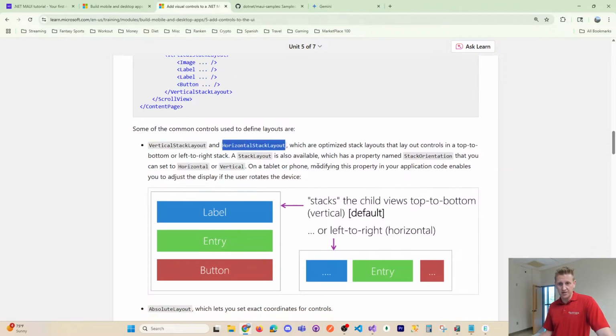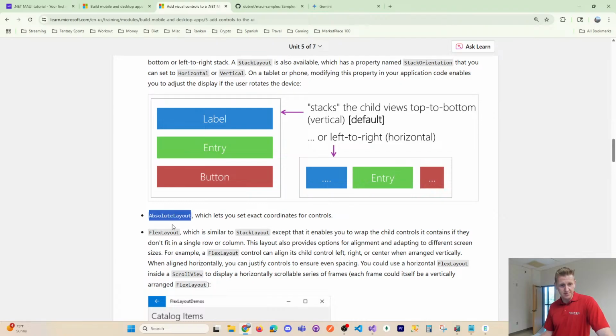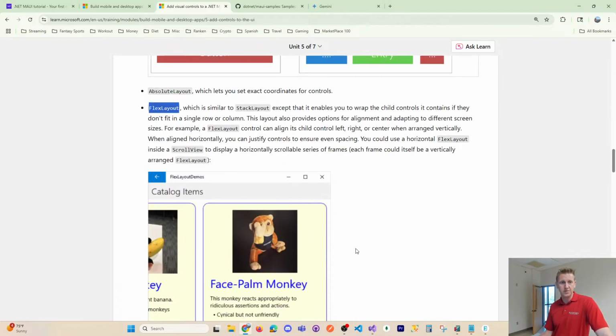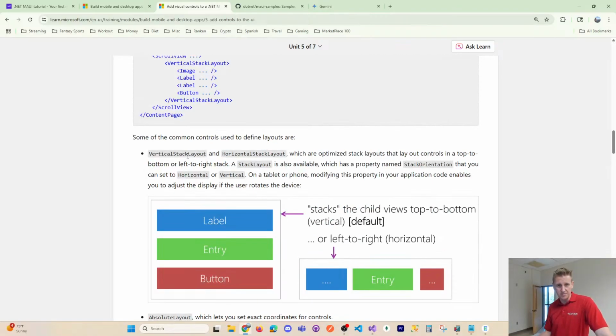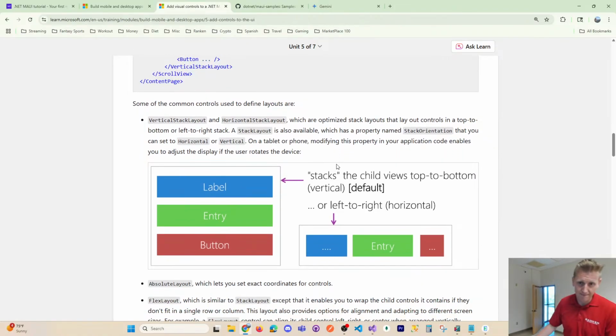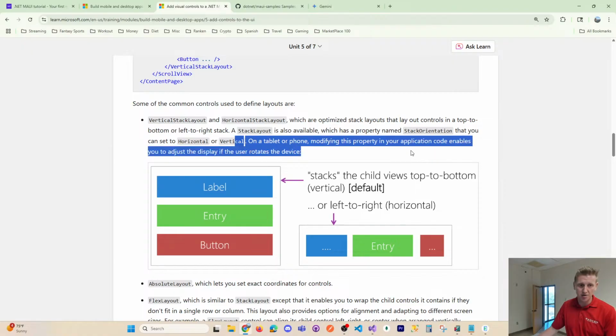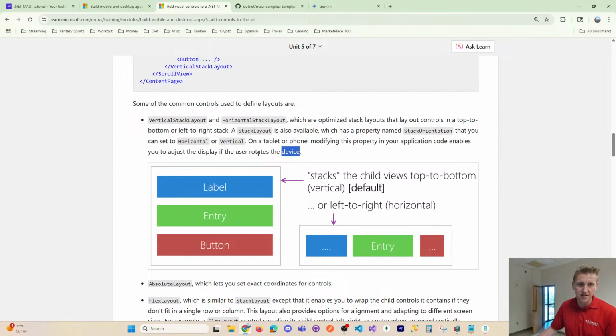Vertical and horizontal, you got all these other ones too, right? You've got absolute and flex layout, all these layouts for positioning of your content. A flex layout is similar to a stack layout, but isn't. So a stack is one on top of the other or one next to the other. On a tablet or phone, modifying this property in your application code allows you to adjust the display if the user switches from portrait to landscape.